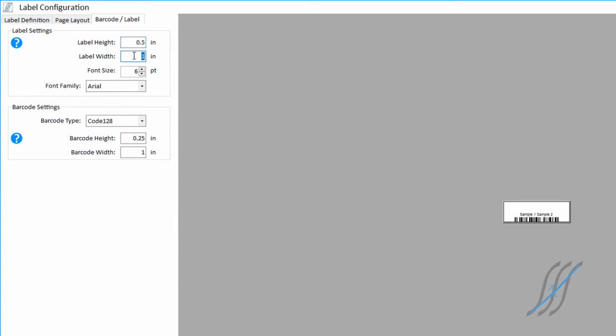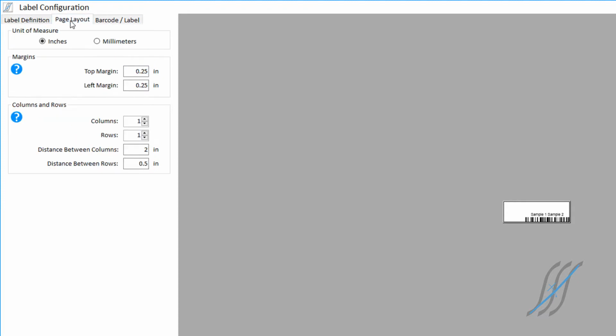Our label width is also incorrect. Setting the correct label width to 1.5 inches will properly define what size label we will be printing on. Once the corrections are made, we can see the label is shifted on the screen. This is due to our page layout. Changing the top and left margins to 0 snaps our preview back in place.